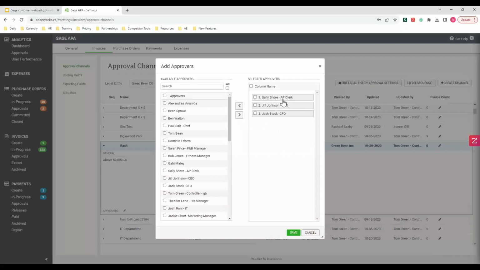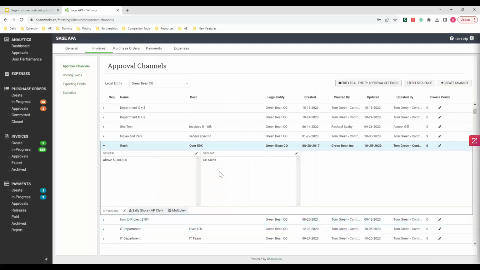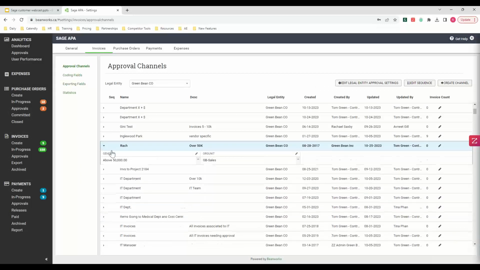So in this example, Sally will receive the invoice first for approval before it goes to Jill, the CEO, and then Jack, the CFO. Now, what if we don't care if Jill or Jack see it? We just need to make sure that one of them has eyes on that invoice. If I put them together like this, they are now grouped. So either Jack or Jill can put that secondary level of approval on that invoice before it is released. Let's save it, and now we're all good to go.